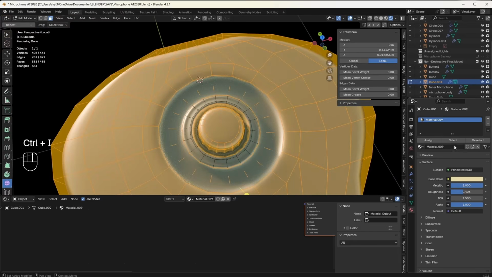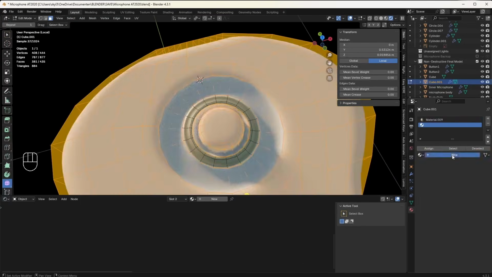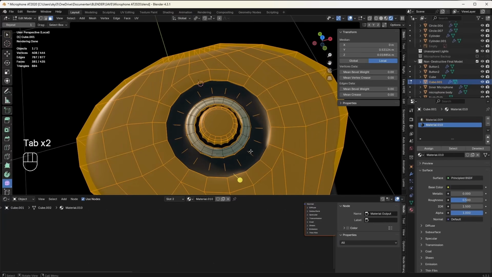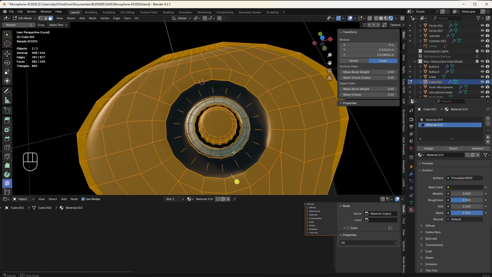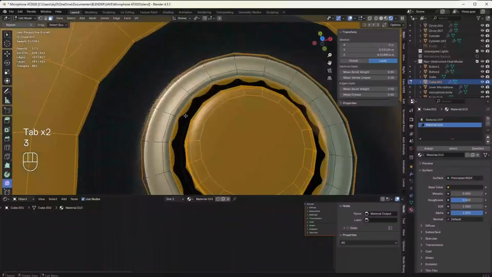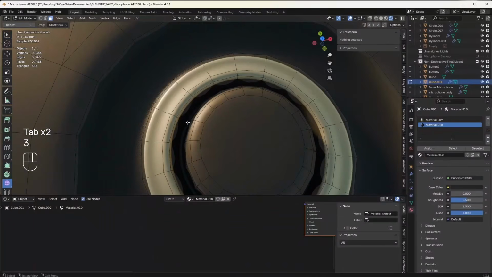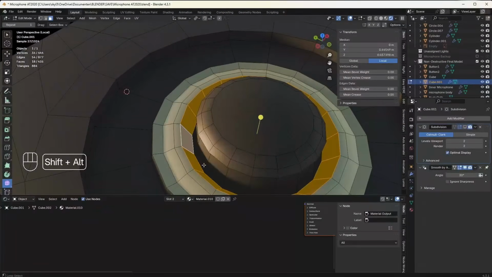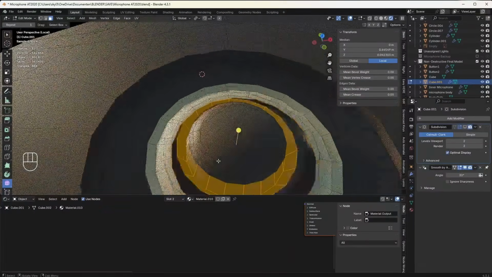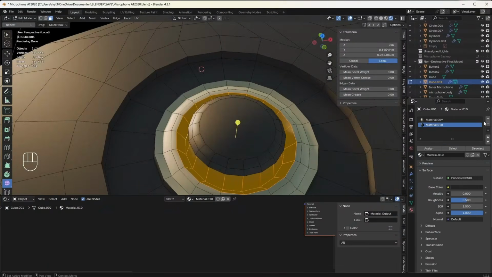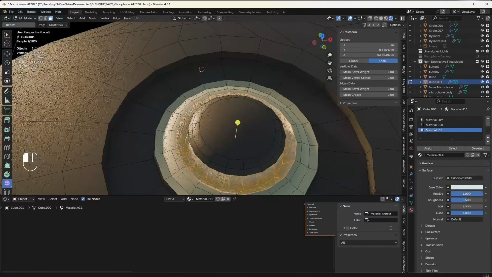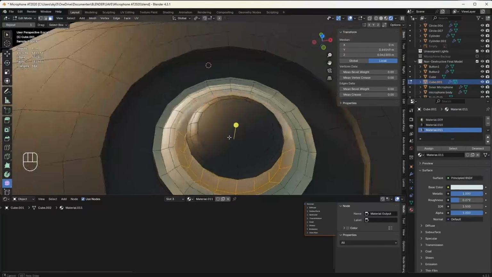Control I. Let's give it another material. It should be black. And then the inner area, I feel like right here should be a bit more silver-like. Let's turn off the subdivision for now. Yeah, so let's make this a bit more silver. This time, slightly towards the bluish side, metallic, roughness down.